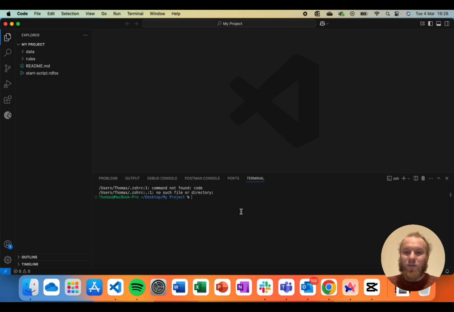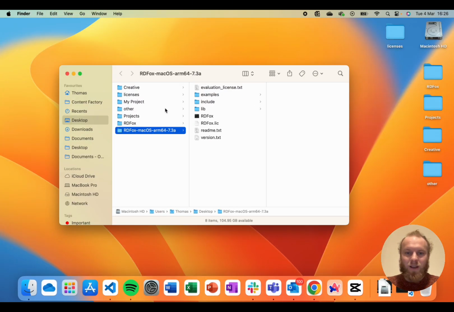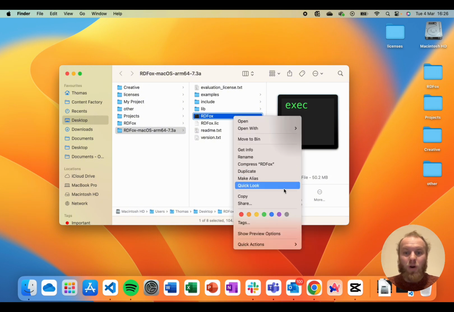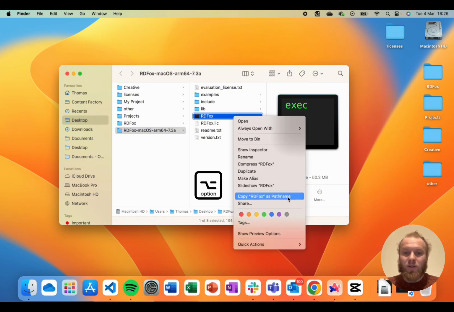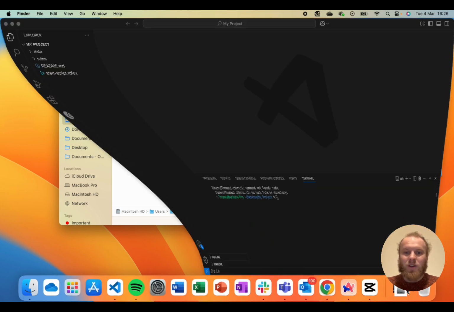When you're starting RDFox on Mac, we first have to find our RDFox executable and copy its file path. To do this, go to the RDFox folder that you downloaded before and locate the rdfox.exe file. Right-click it and hold down the Option key on your keyboard, then select Copy File Path. Once we have that, we can return to our terminal in VS Code.